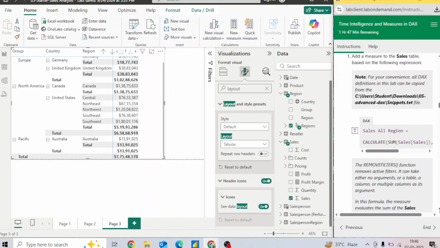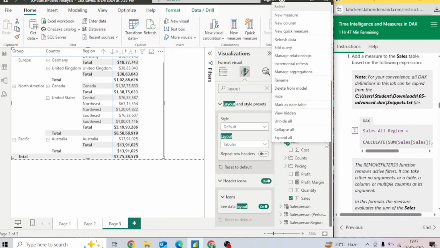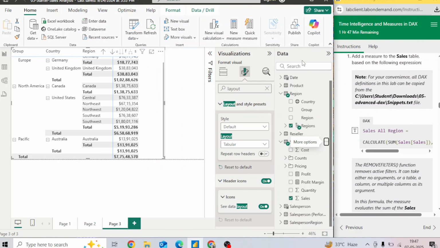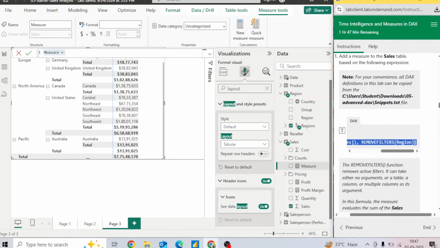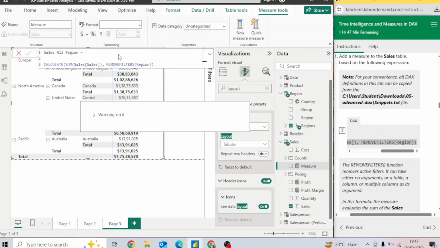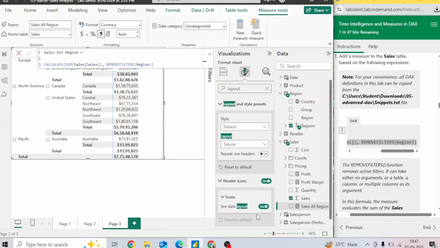In this we need to add a measure to the Sales table. So let us go ahead and add a new measure, and in this new measure let us copy this entirely. Let us click on copy and paste it. You will see that it has created this Sales measure.